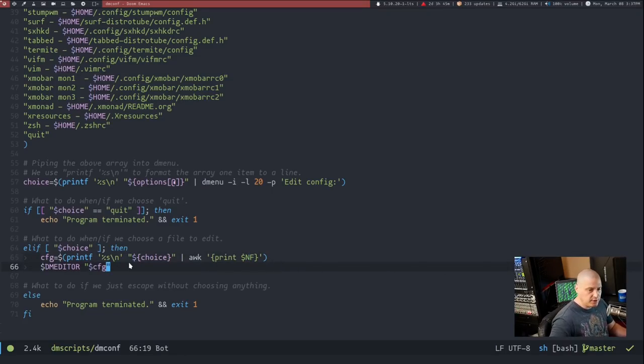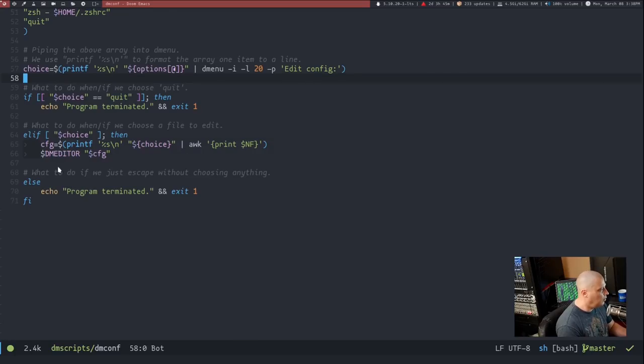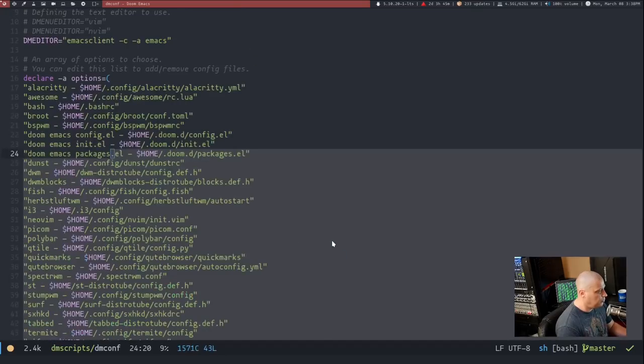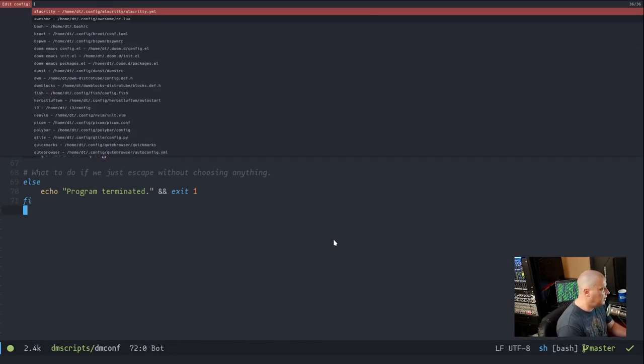Now, what do I want it to do with that path to that config file? Well, I want you to then run the command $DMEDITOR. That's the variable we set at the very top. DMEDITOR is basically my command to launch Emacs. So I want you to run Emacs path to the config. And that really is the script. Like, there's really nothing else to the script. It was very quick and dirty.